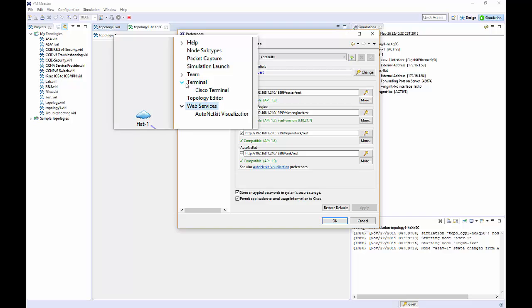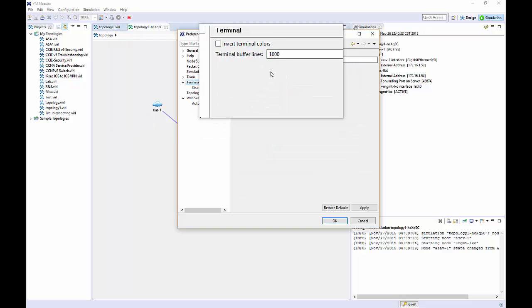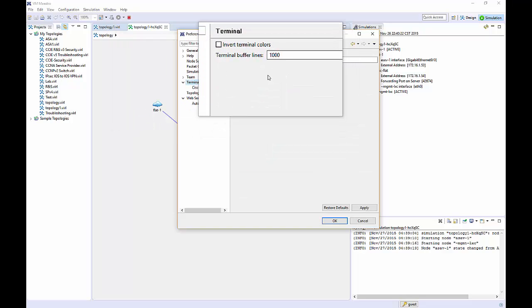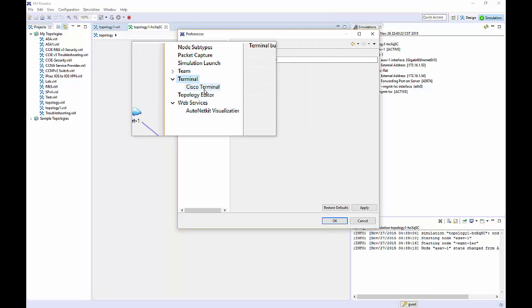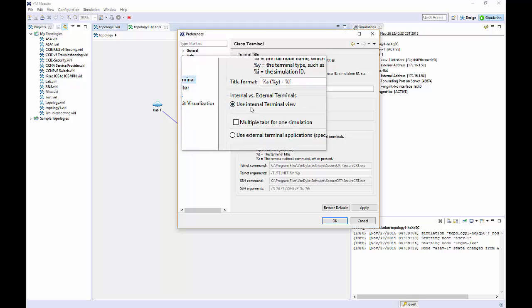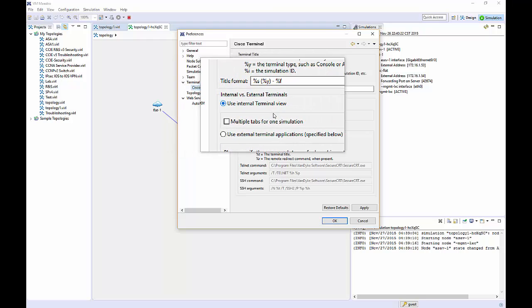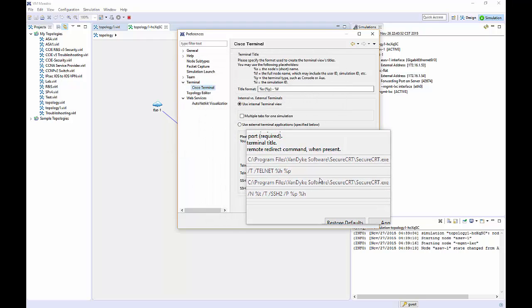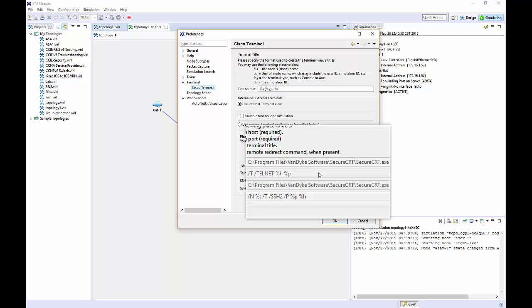The next one is going to be Terminal, which is how you determine the number of buffer lines, and then you click on Cisco terminal. By default, it's set up to use the internal terminal view. I've already got it set up for SecureCRT. So these are the configurations. You can feel free to pause the video and look those up. This is the information you're going to need to set SecureCRT up correctly.